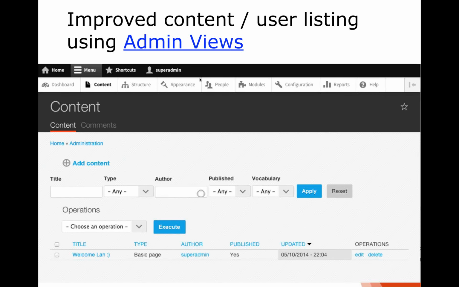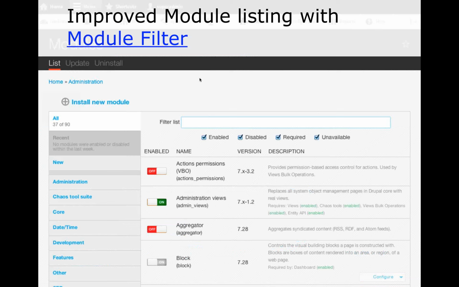In Drupal 8, we saw that there was an improved way of listing modules. In Drupal 7, you could achieve something similar using the Module Filter module. That shows all the categories on the left and has a search filter. You can just key in the module name and it will show up.